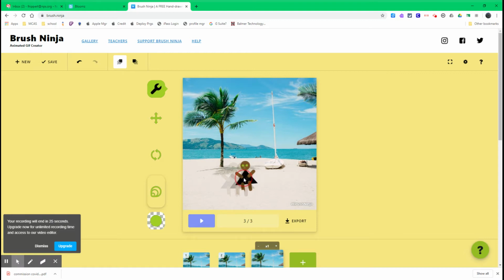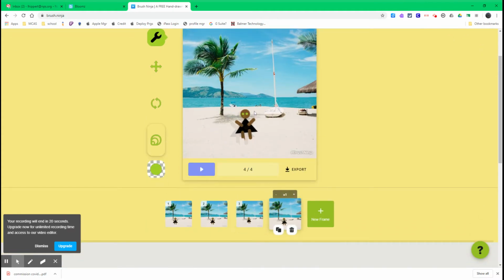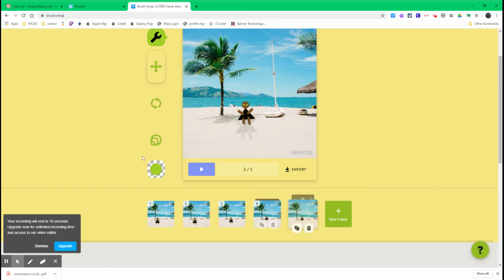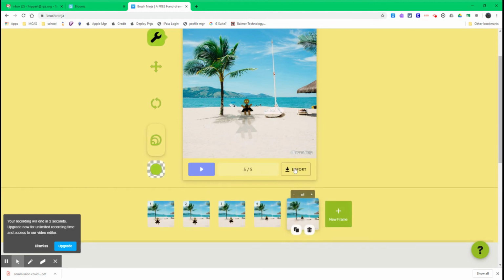I'm going to shrink, and then I'm going to make a new one. I'm going to shrink, make a new one, and I'm going to move her up a little so it makes her look like she's heading towards that water. Make a new one, shrink. Now if I play that back, I'm going to get that effect. If I'm ready, I'm going to export.